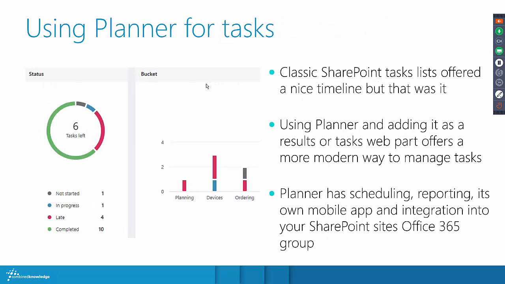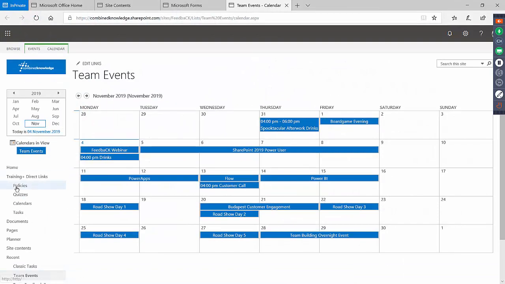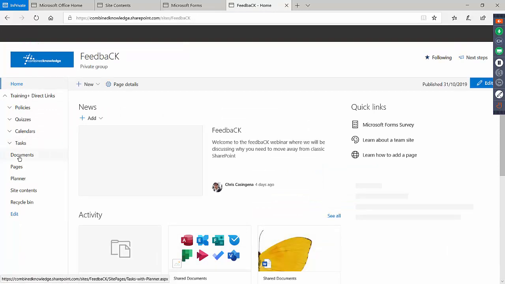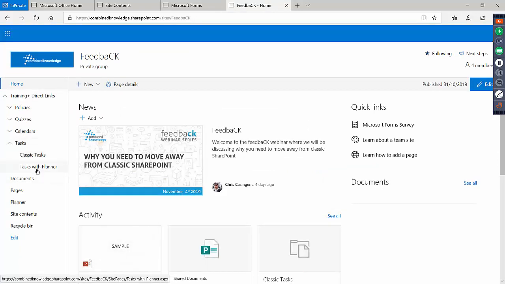So if you have used classic SharePoint task lists before, they look a little bit like this. So let's see if I can drum up an example. If you don't click again, hopefully it will load a little bit faster. No such luck. Come on. Okay, so we've got our tasks sections here, and I've got a classic tasks list and tasks with Planner.